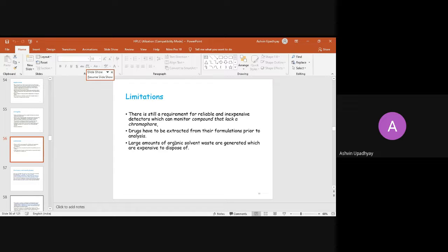So this is the basic requirement: a component not having a chromophore cannot be analyzed by routine conventional HPLC using UV or PDA detectors. However, these limitations can be overcome by using a fluorescent detector, the ELSD detector, and the refractive index detector.